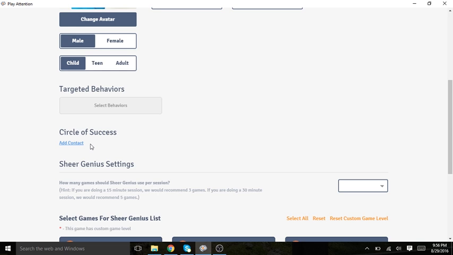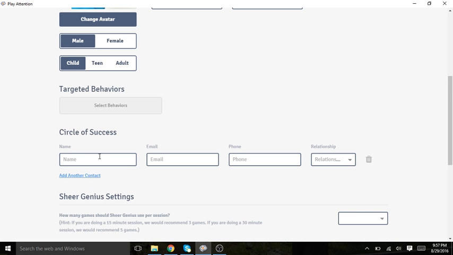The Circle of Success is a great feature. This is where you'll input contacts that are important to this student. These contacts are the people that you will keep in contact with in order to keep them updated on student progress and ask them to encourage that student outside of the Play Attention session. I'm going to add a contact here. I'm going to type in my student's mother's name.